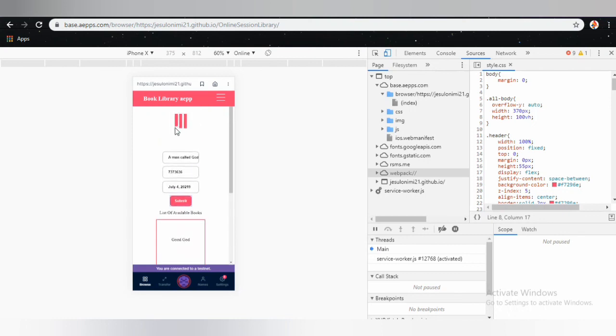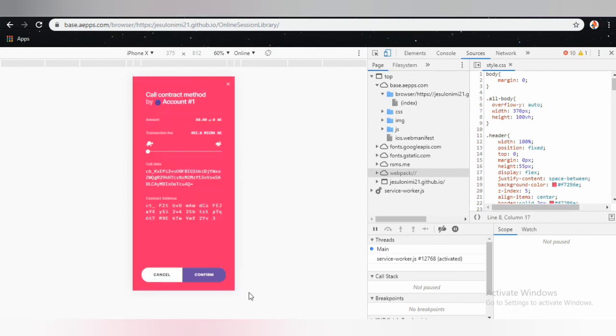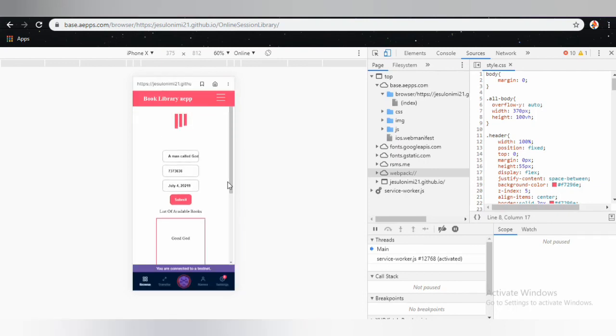So it's going to load. Okay, click on confirm. And okay, so it's loading. Let it take its time. Good, it has already been added to the blockchain. So if we scroll down here, can we see it here? Man Called God, and this was the random ISBN number I gave to it. So now we are good to go actually. This is our book library. So this is where this project actually comes to an end.